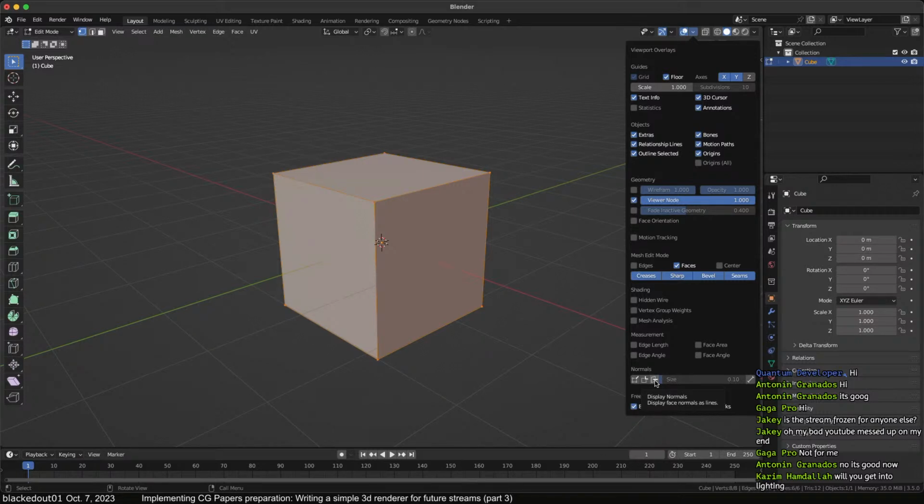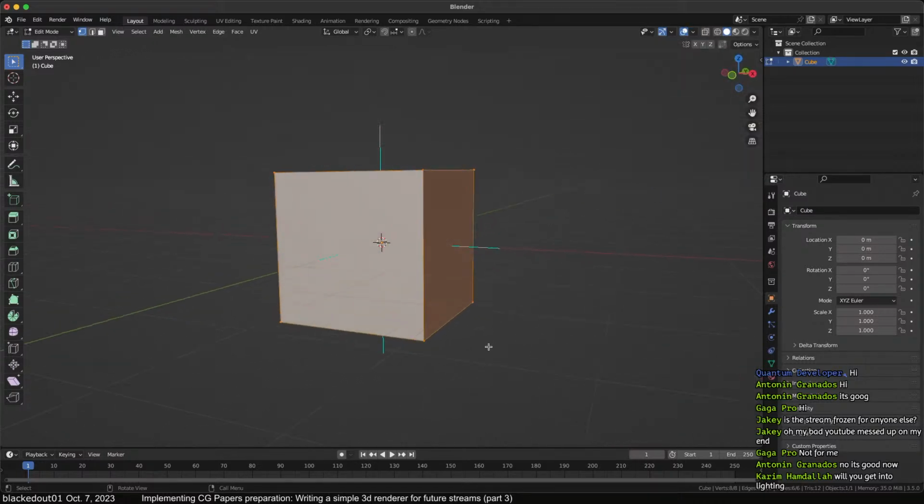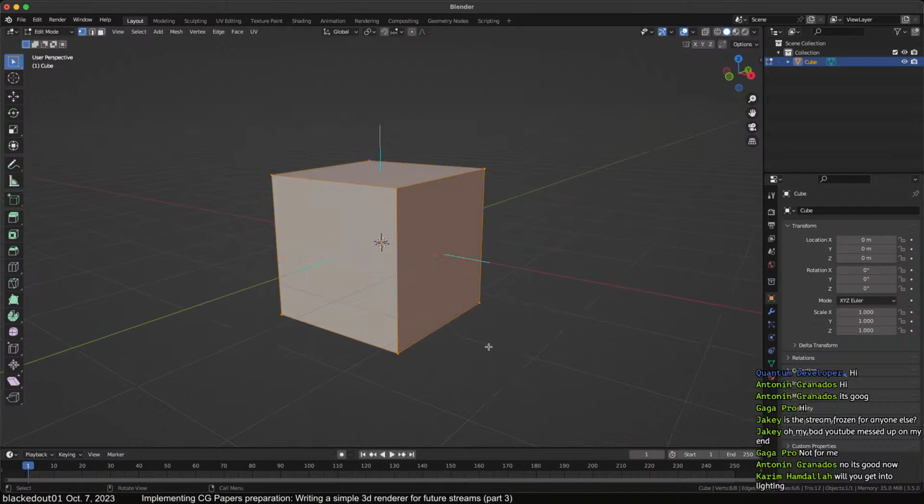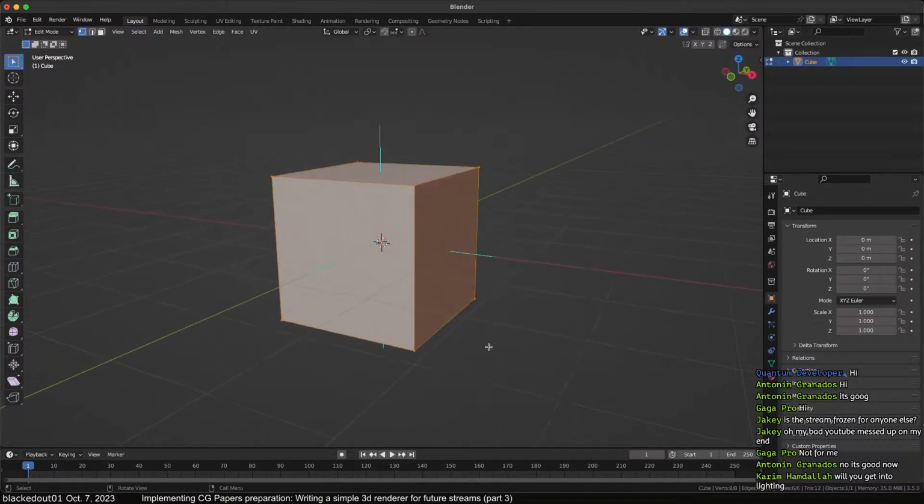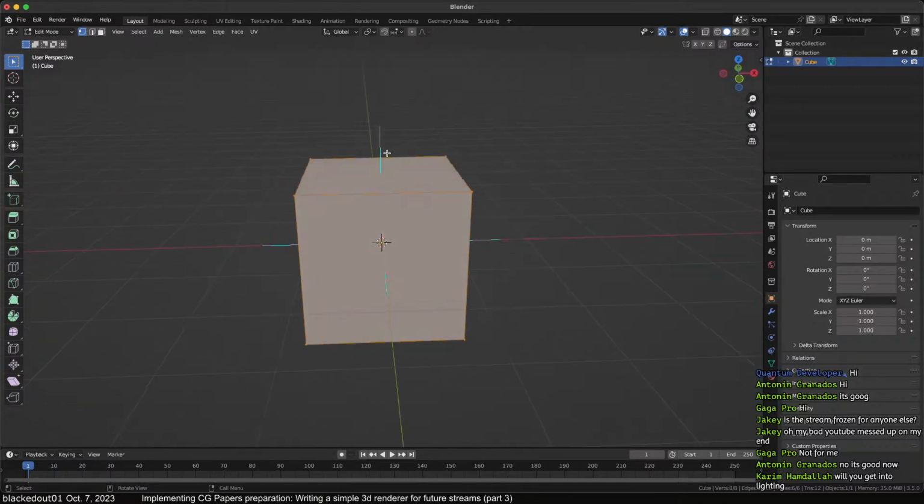Yes, hello Karim. I will get into lighting after the model is loaded, basically. But I'm not sure if I can do shadows today, because that's a bit more difficult. But I was planning to do basic lighting today, yes.